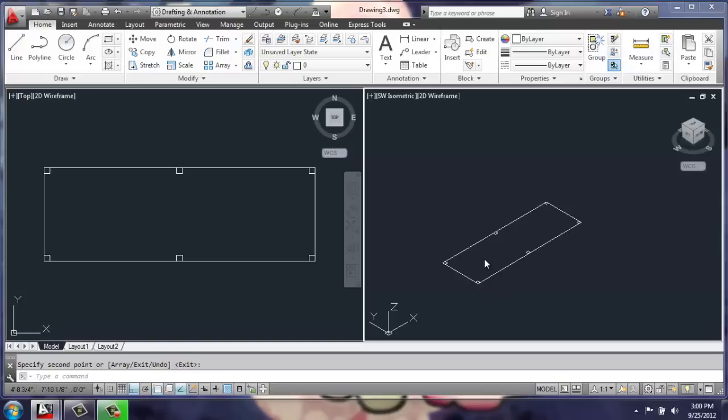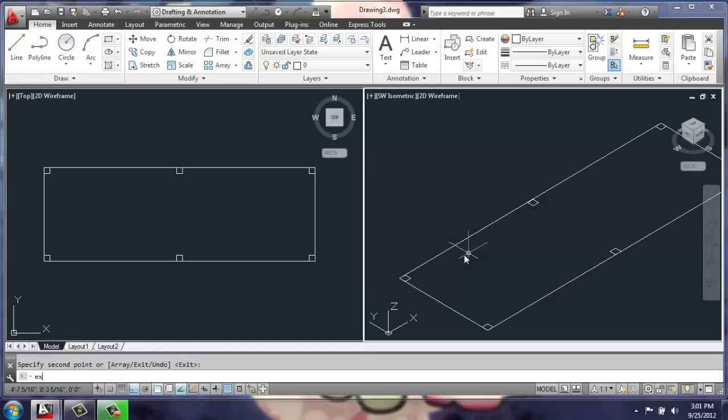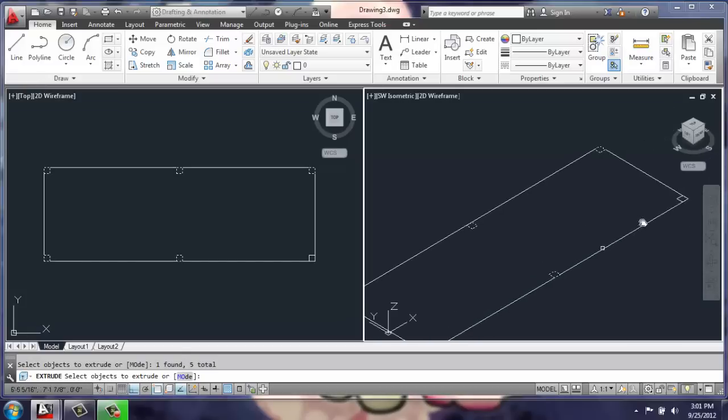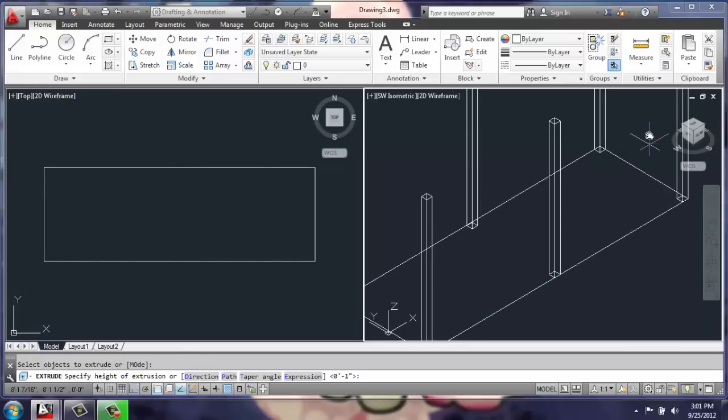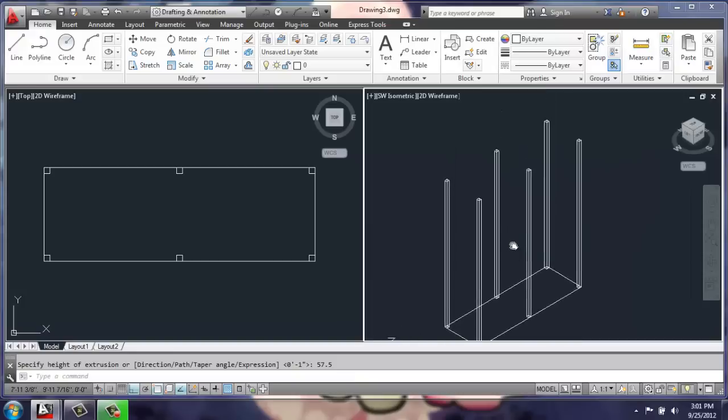Then what I'd like to do is extrude, EXT, select all six of those, and then extrude it up 57.5. So you should have something that looks like that.